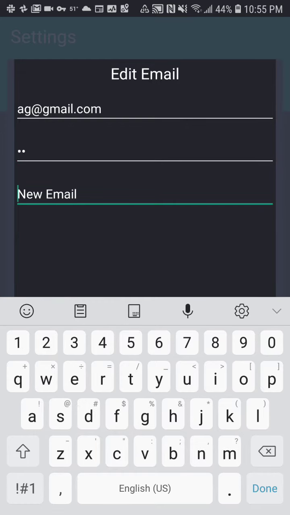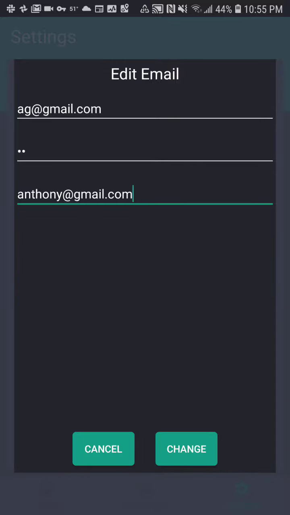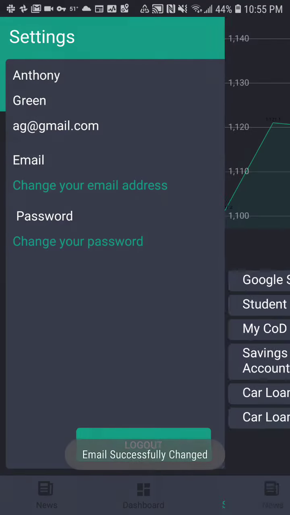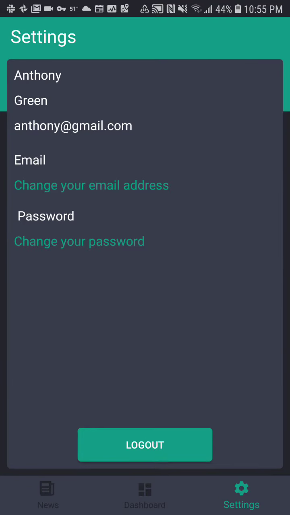So let's say that he wanted to name it Anthony@gmail instead. Then he can do that, and then he'll change it. And then if we go back to the settings, we can see that it has already been changed.